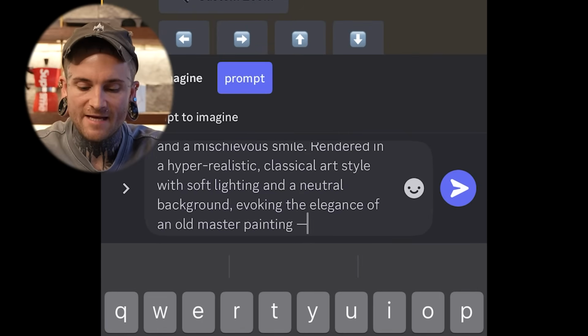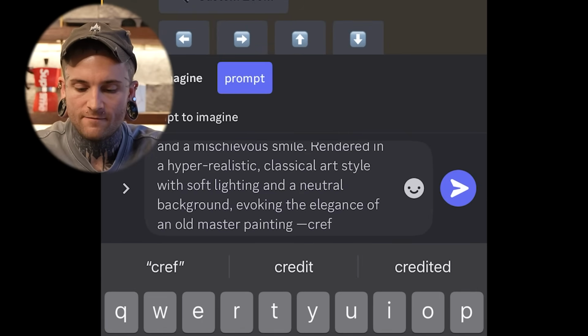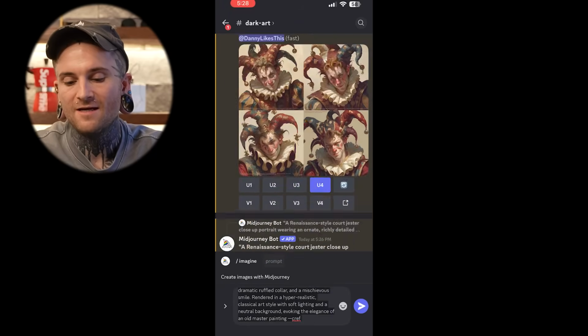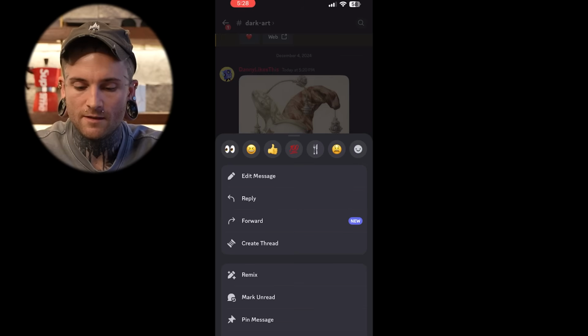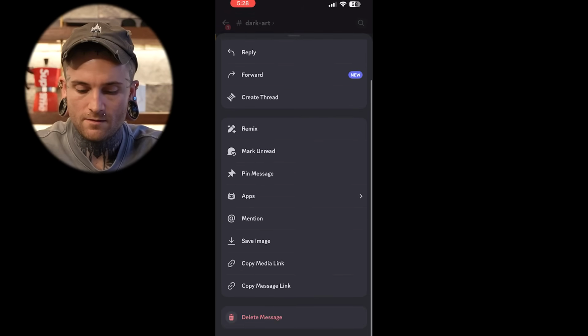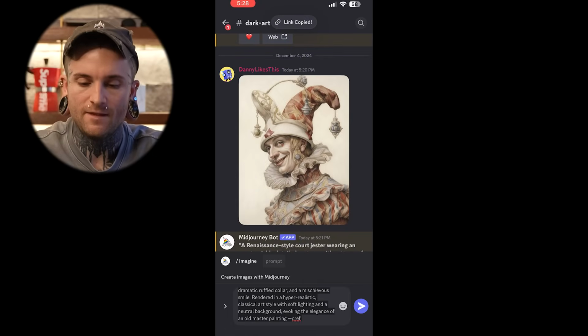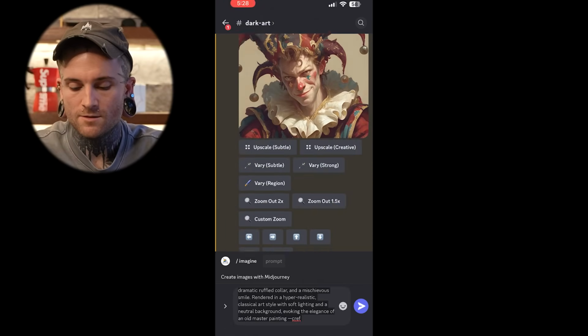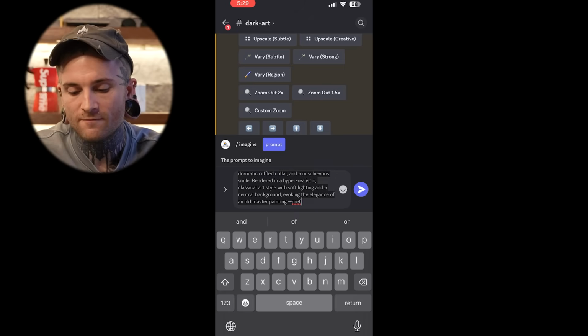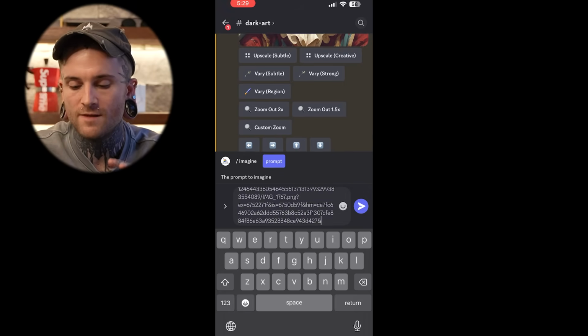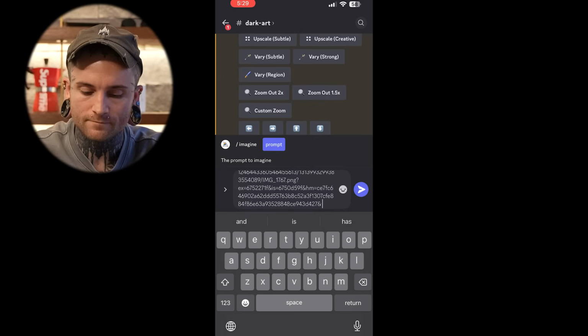So once I have that in there, I'm going to do --cref space. Now I'm going to go up to the picture that I had uploaded into MidJourney, and I'm going to copy media link. So now I'm saying, see the reference, and this is the reference I want you to use, based off the media link.